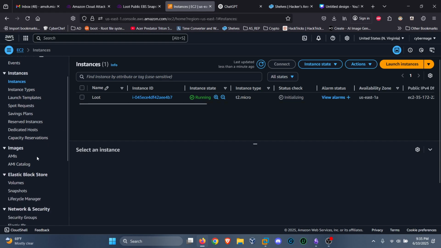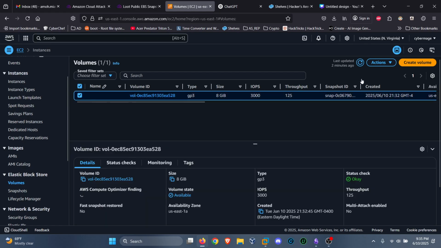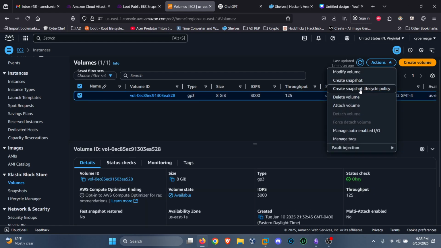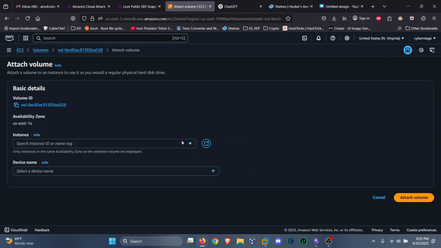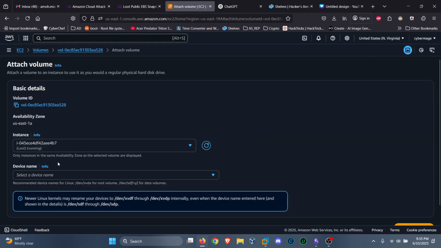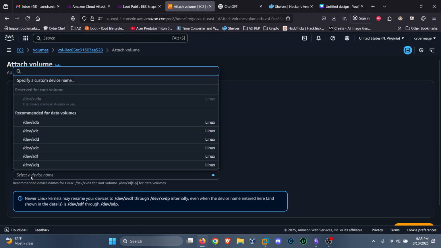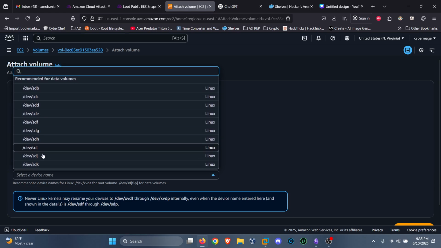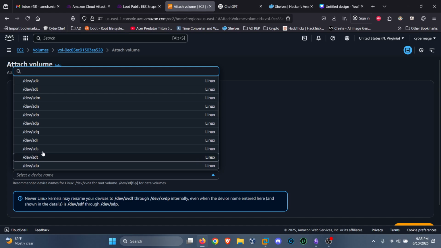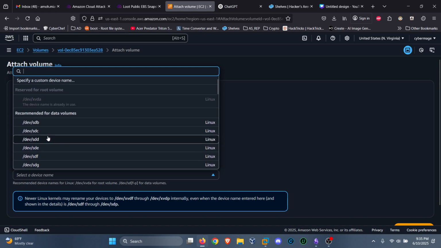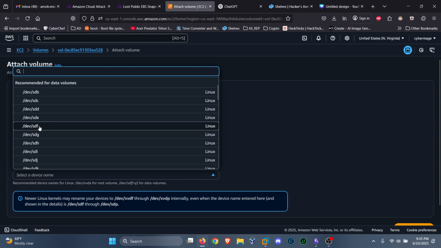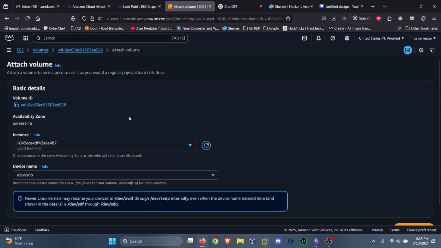There we go. And we can go back to volumes over here and then click attach volume. And we'll use our instance. And the device name, we can keep it as whatever we want. Let's just go with the most common one. I guess this is the most common, but we'll use this. I think this is what they use in the walkthrough. We'll go ahead and use this one, the first one.